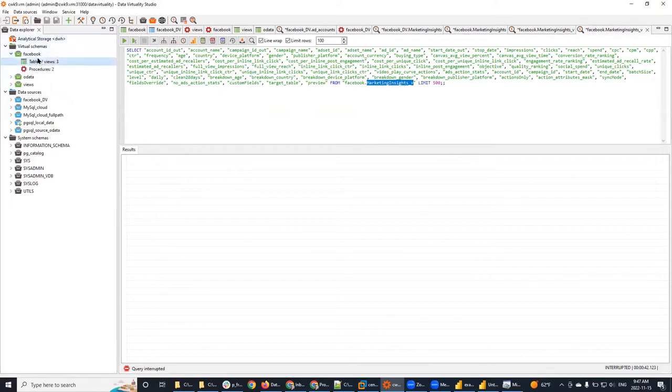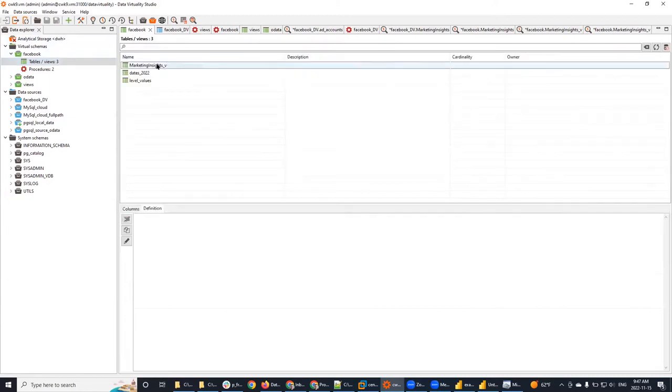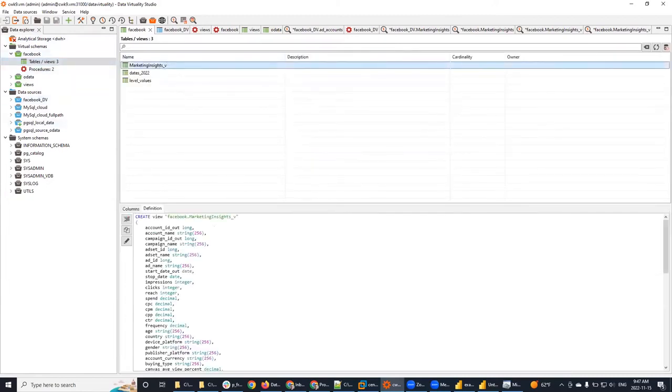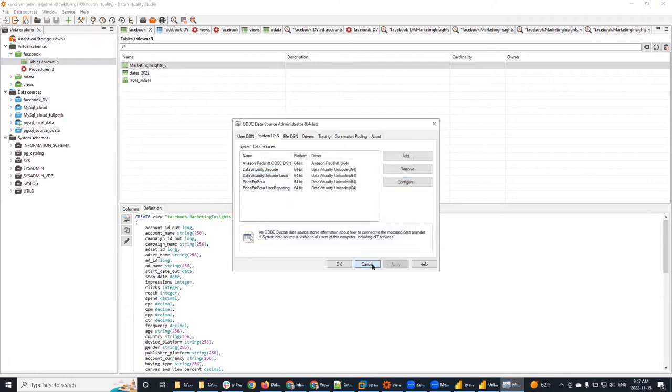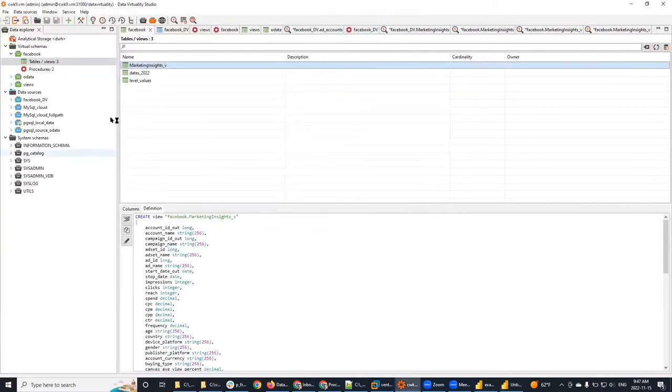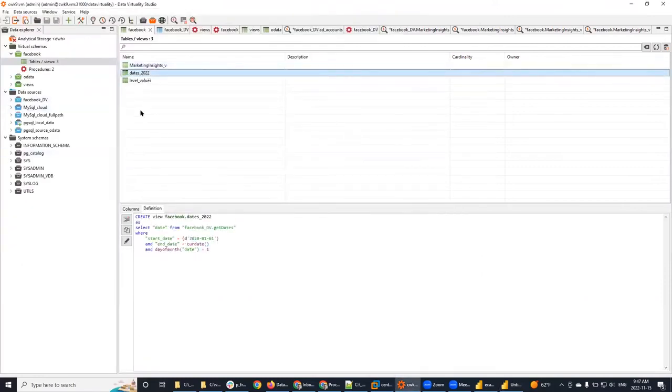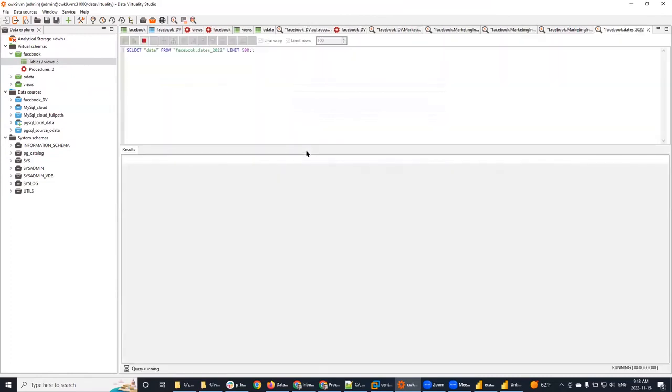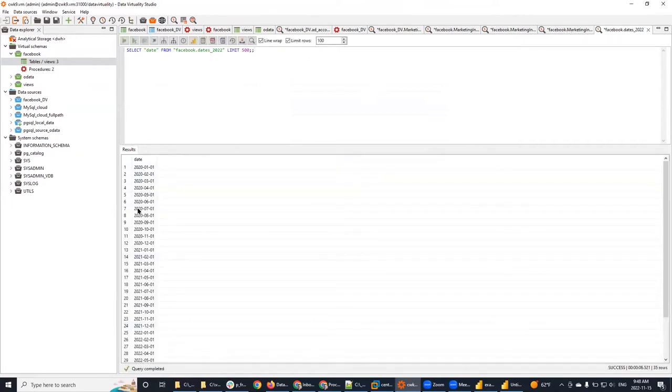The one I want is the Facebook schema. This is where I have my view right here. We can close out the ODBC connector. I have the dates, the level values, and the marketing insights, the one I want. One thing we didn't look at is the dates. And if we can see here, it is a very simple query to get the start dates. All right, so let's just run it. And we have here our list of dates.